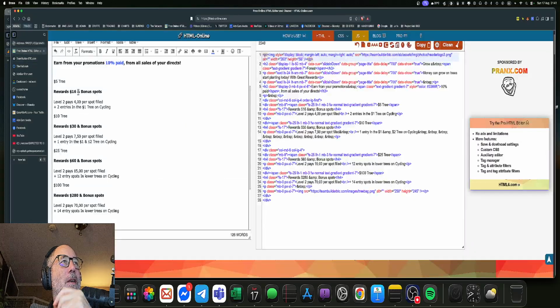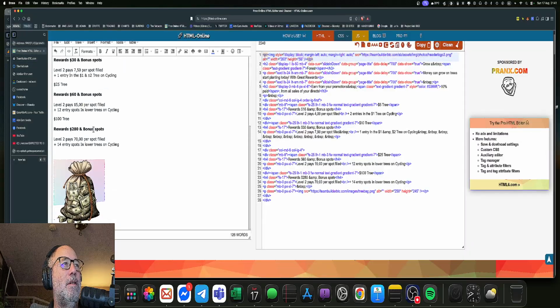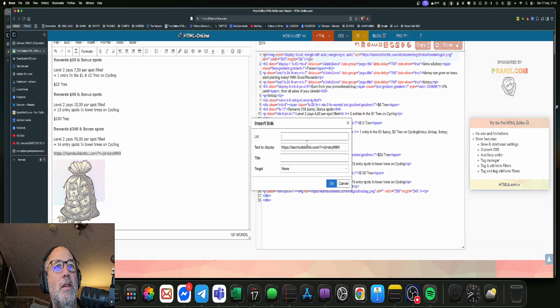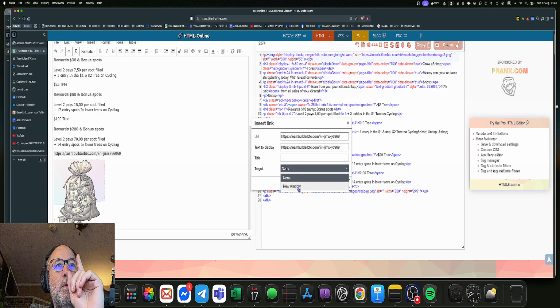So we'll go back over there and we'll put a link here. So we'll paste that link, but it's not hyperlinked, so it's just words. So for the hyperlink, you just highlight it, left click, highlight, click over here, insert link, and then bang, and then target, open a new window.